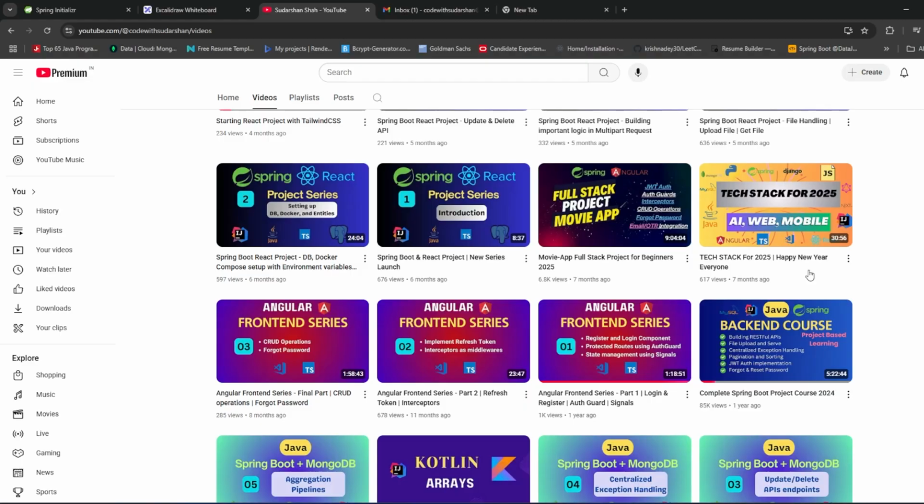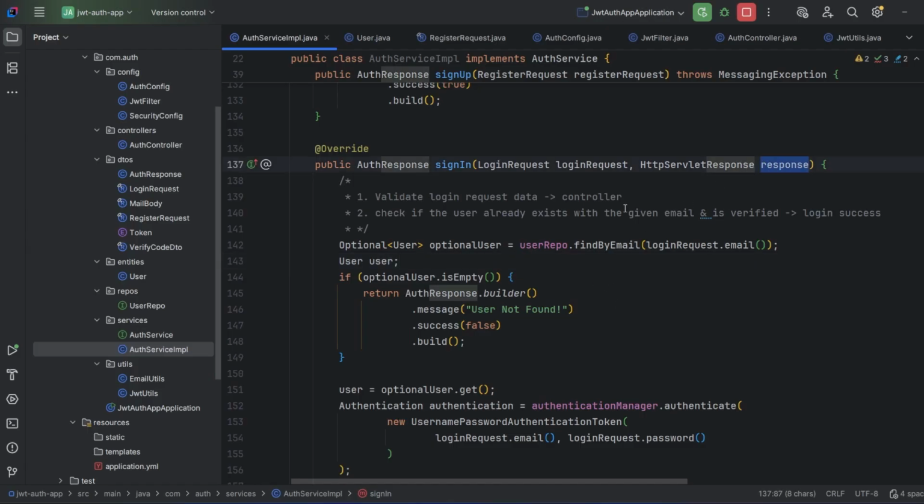Backend will verify it. So the cookie is basically good for both front end and backend developers. Okay, so that is good.